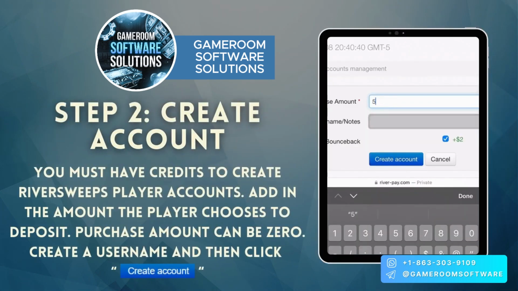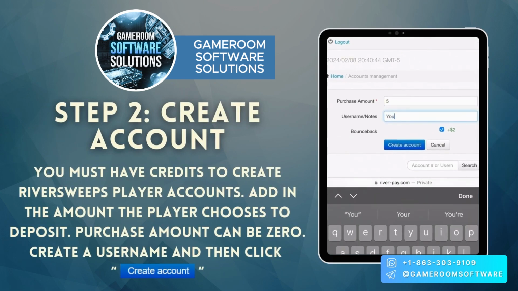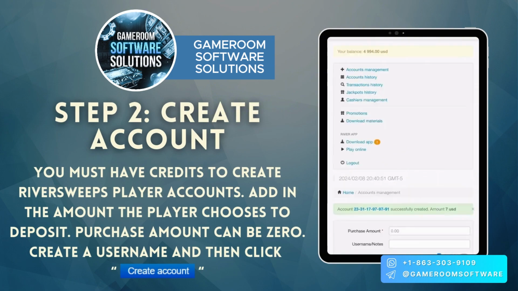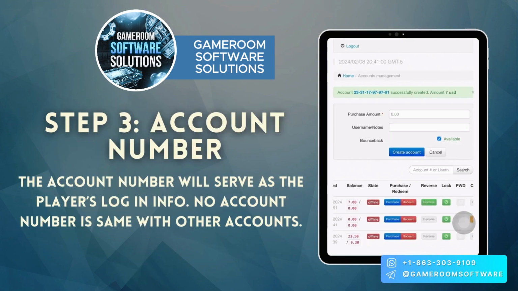Step 2. Create account. You must have credits to create Riversweeps player accounts. Add in the amount the player chooses to deposit. Purchase amount can be 0. Create a username and then click Create Account.